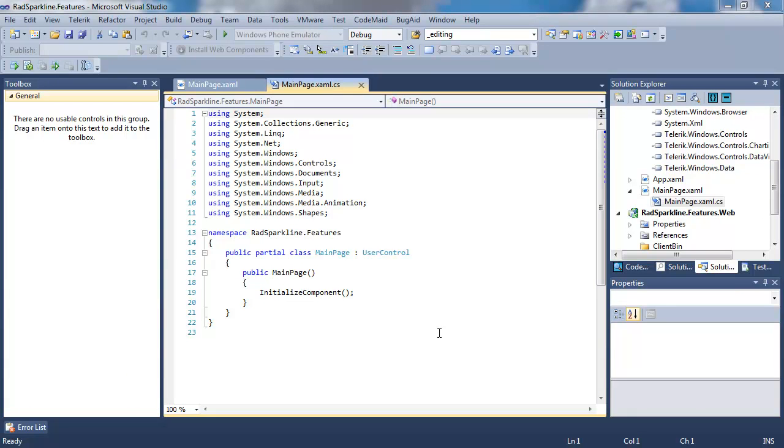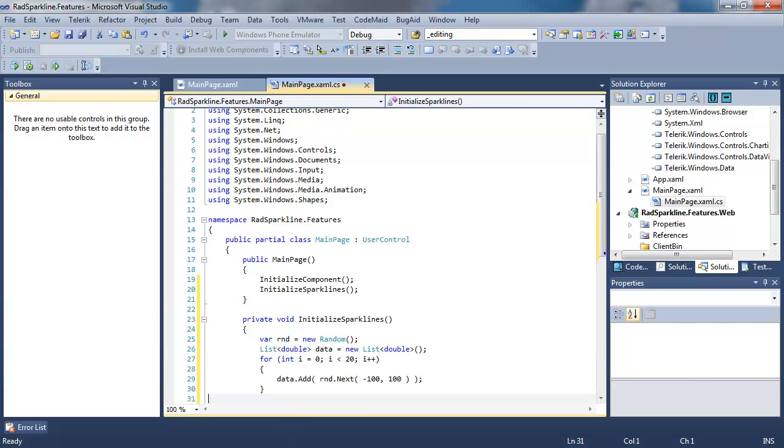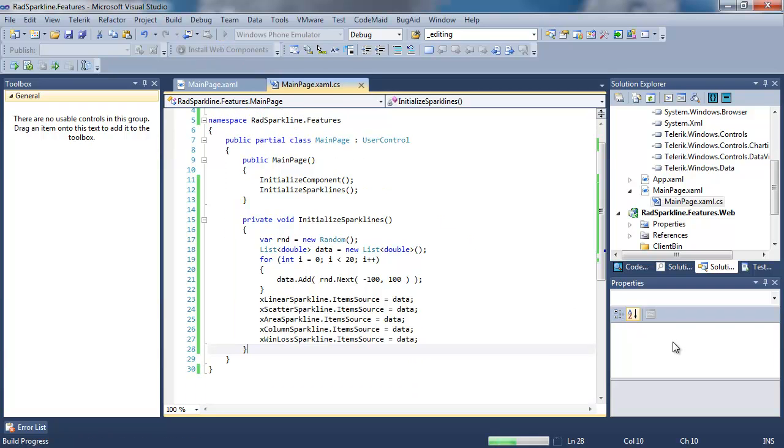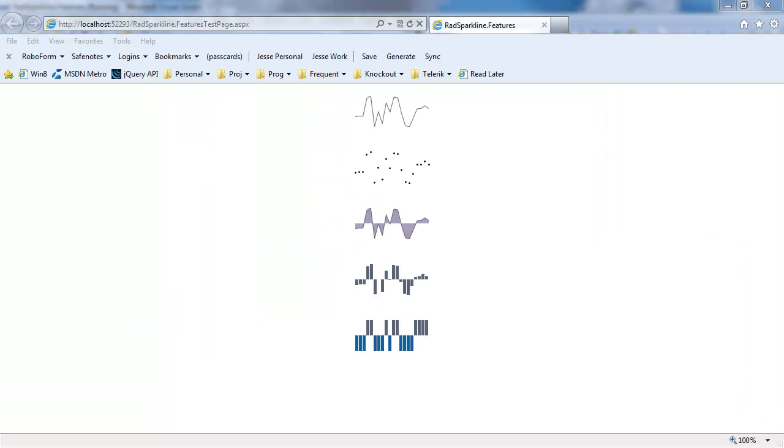To do that, we're going to need a little helper method. We'll call it InitializeSparklines and let Visual Studio create a stub for us. And in here we're going to create our random number generator and a for loop to generate 20 values between -100 and +100 in a list of doubles, which we will call data. And let's set that as the ItemSource for all of our sparklines. This is where we were in the previous Getting Started video. Let's make sure that that is working. And that should look familiar.